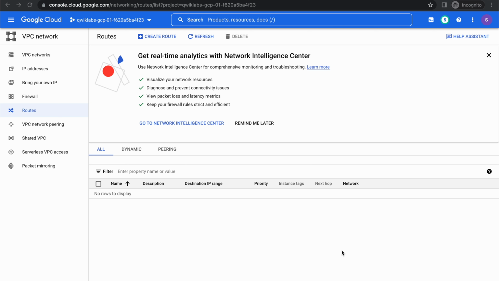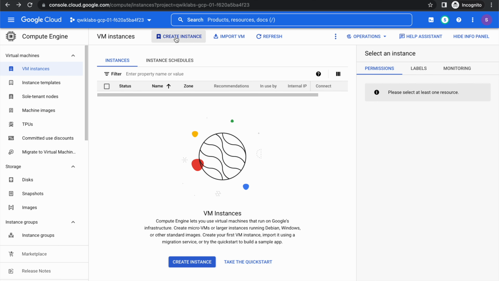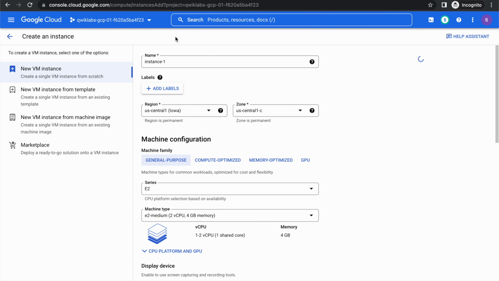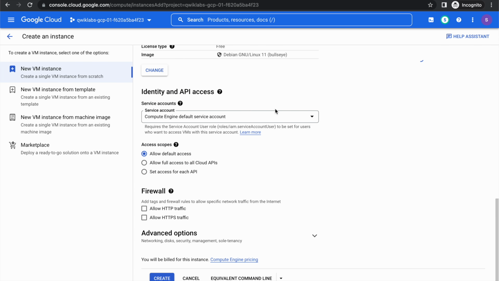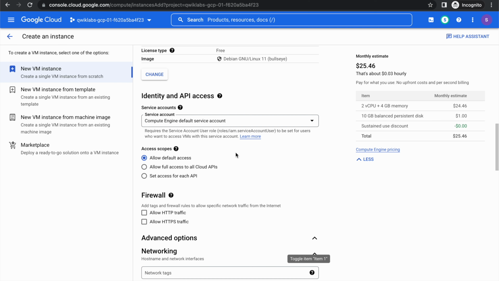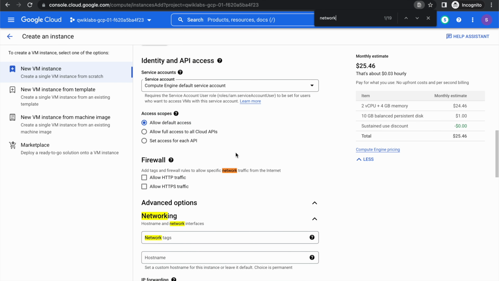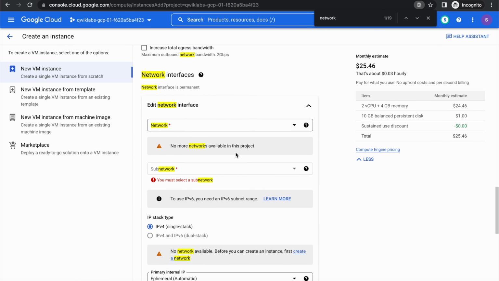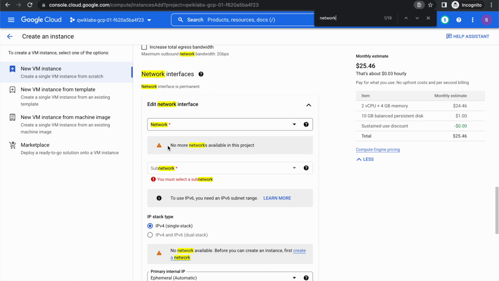Now let's try creating an instance. So I'll go to Compute Engine and click on Create Instance. Let's keep everything as it is and click on Create. We get an error saying that we don't have any networks available. So if I go to Issues and search for networks, I see that no more networks are available in this project because we deleted all of them.